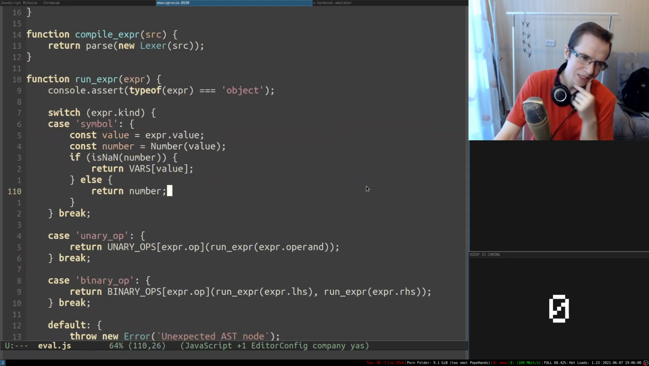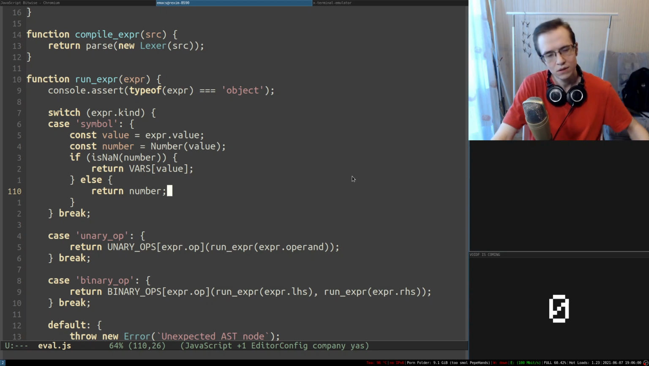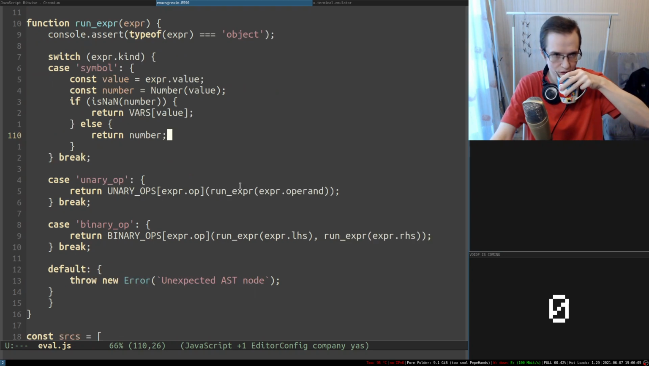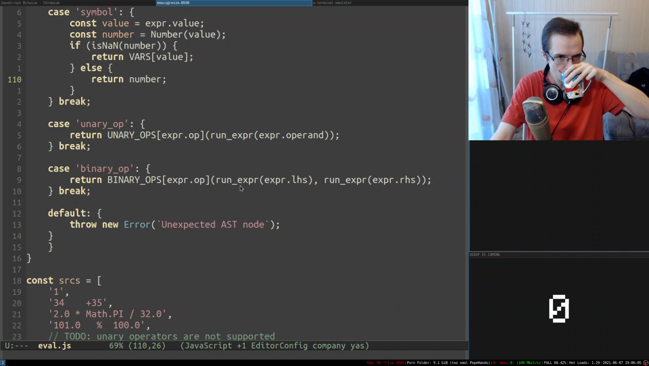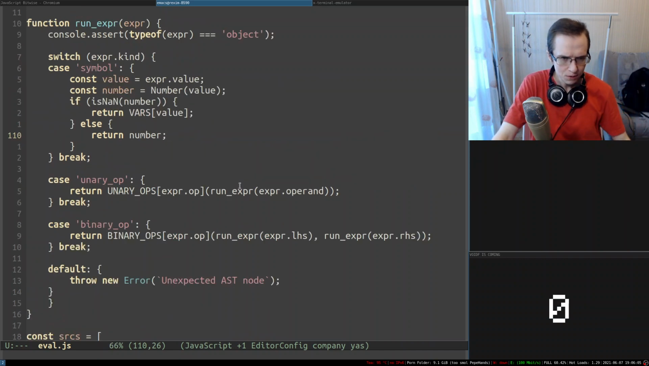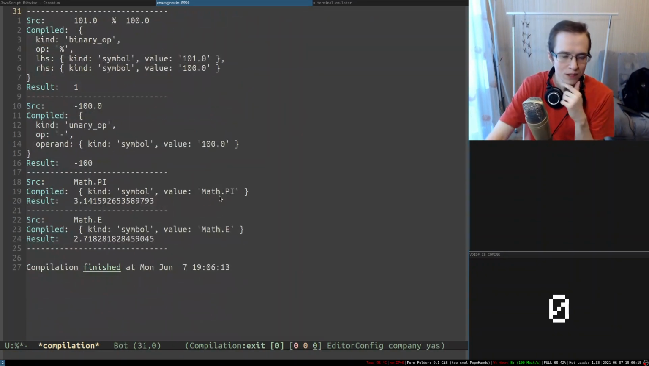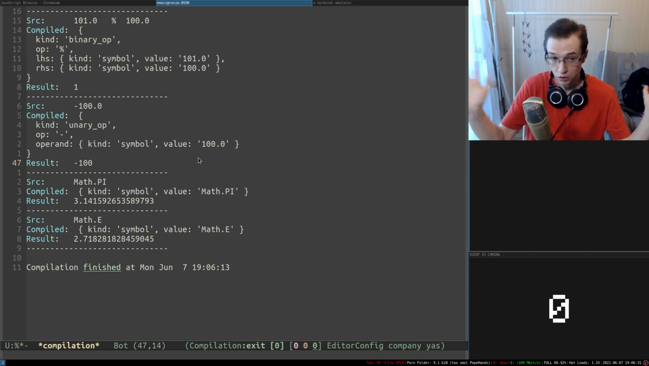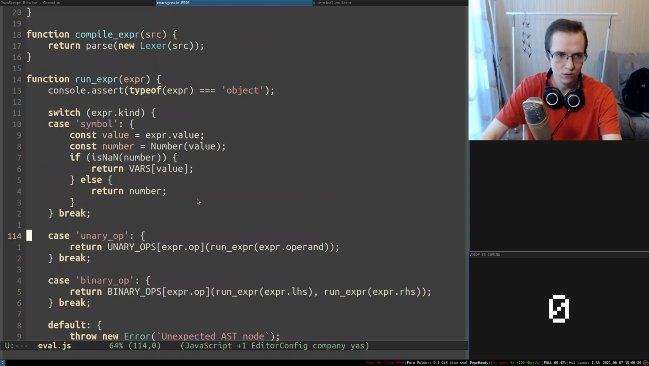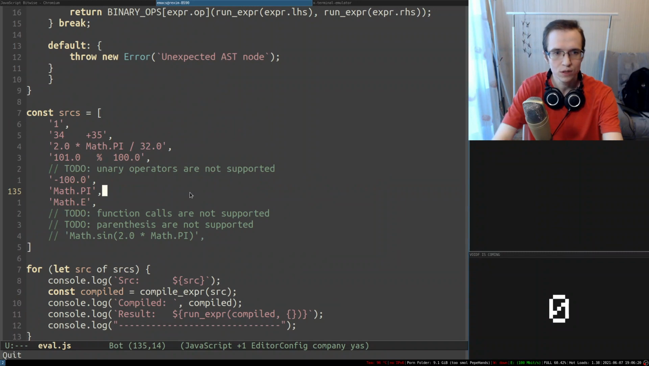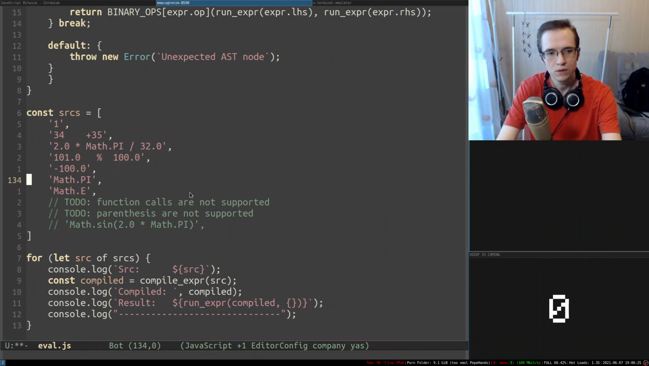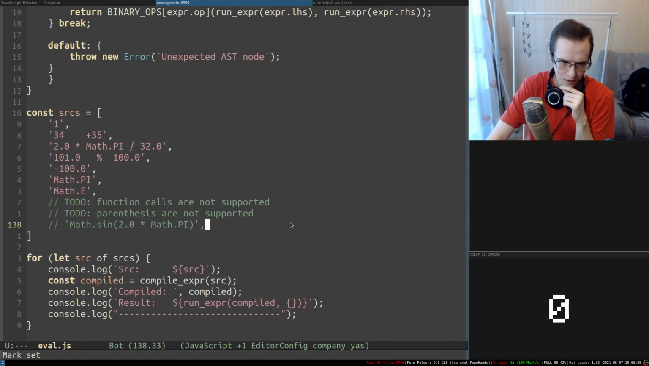All right. So I don't think we have any other kinds, sorts of kinds of AST nodes. So that should be fine. Okay, let's try to run this entire thing, and it seems to be working. Okay, minus 100 ended up being minus 100. Perfect. So let's remove that specific to-do now. Unary operators are supported now.